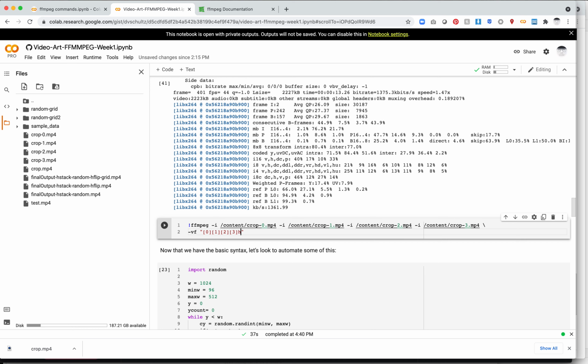And what I want to do is hstack equals, and then inputs. You need to tell it how many files you're going to be inputting. So in this case, I've got 4. If you put less here, it's going to throw an error. So the number of inputs that you're feeding into this goes here.